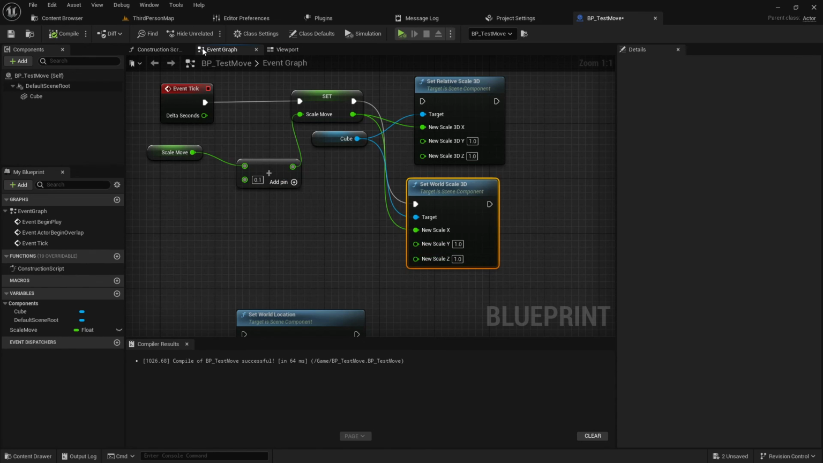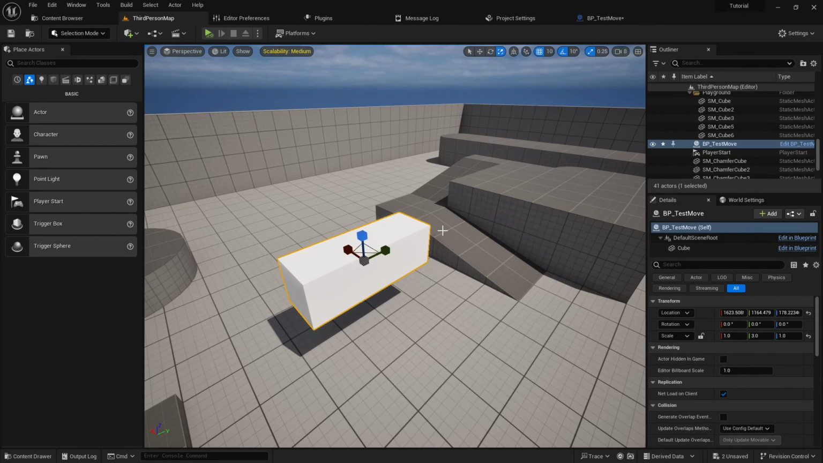So this is the difference between them. They have similar functionality but different use. It depends on how you use it in your game.